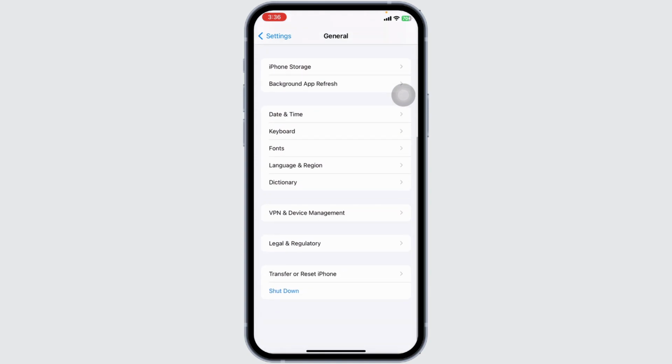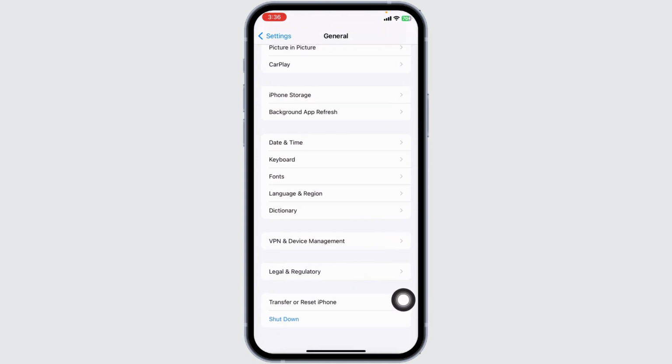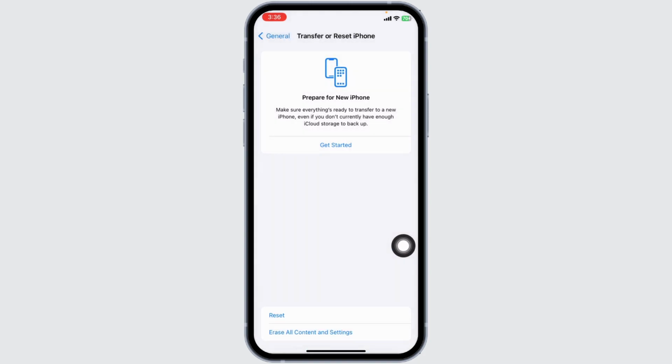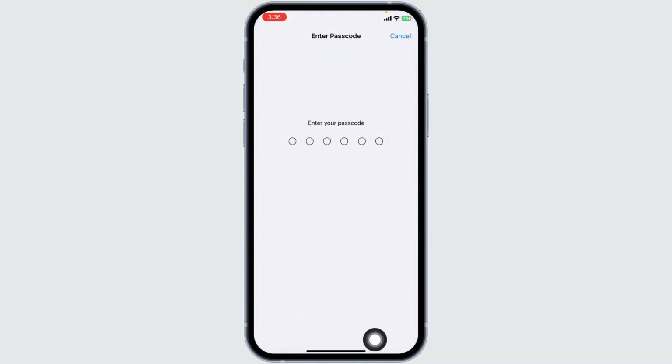Likewise, head back, scroll down, open the option transfer or reset iPhone, click on reset, click on reset network settings. Now enter your passcode over here and continue with the process to reset network settings. Once you apply this process, you can check whether your problem has been solved or not.